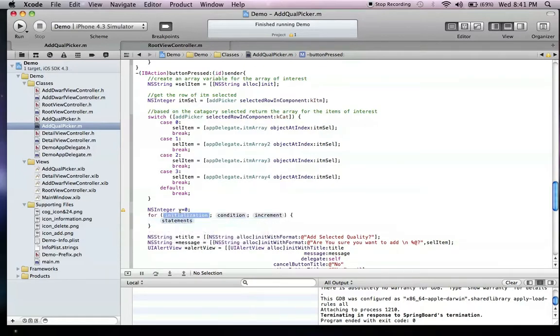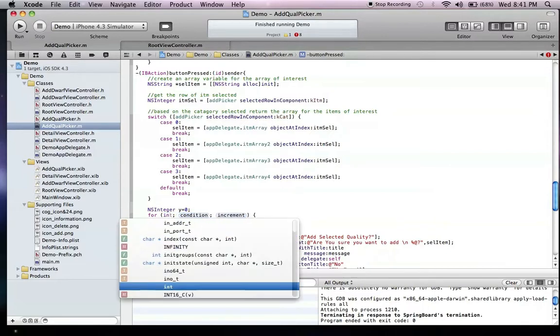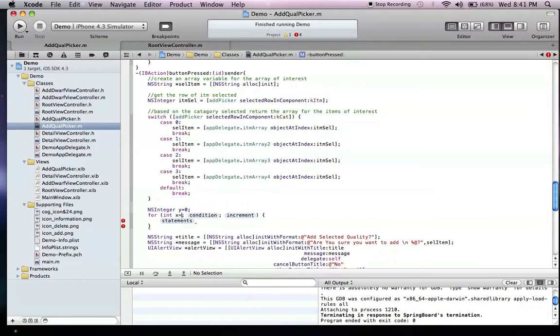The basis of this for loop is to loop through the array. Which array is it? Well, it's the quality array in the app delegate. Okay, we're going to assign integer x equals 0. We're going to start from 0. And notice I don't have to call it an NSInteger because this type of integer only exists in the for loop, and int is sufficient.